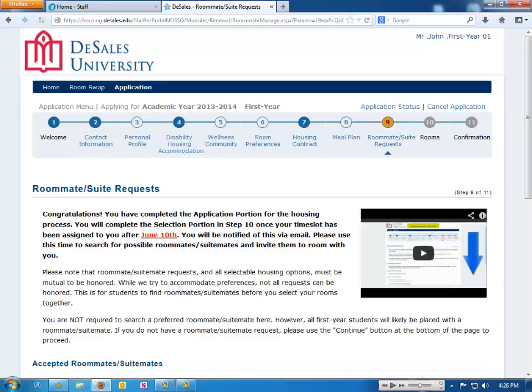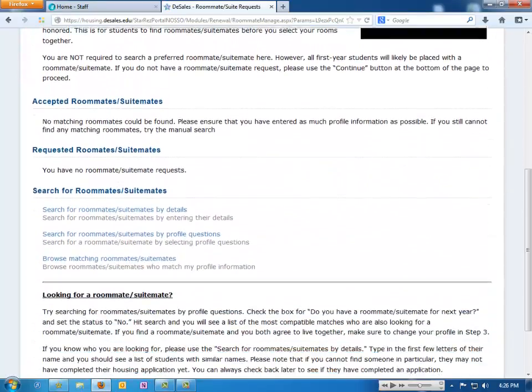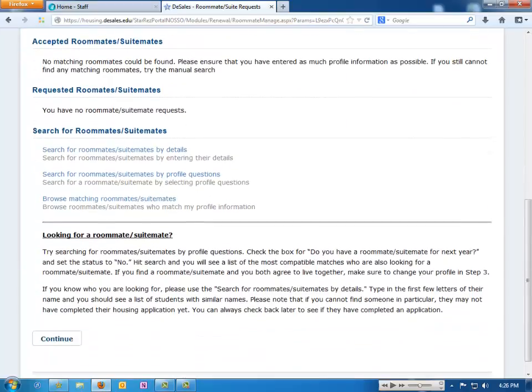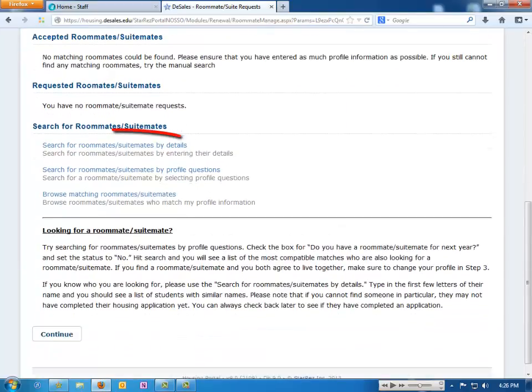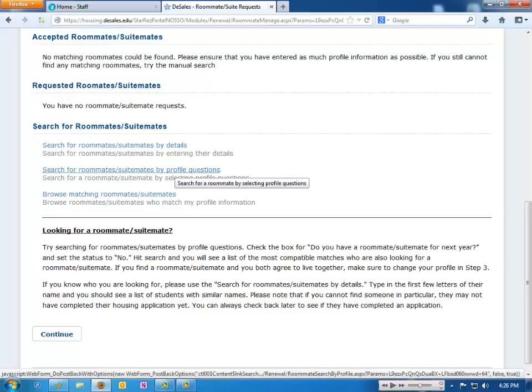On the Roommate Suite Mate step, you have the option to search and find compatible roommates and/or suite mates using 3 different options. The first and most straightforward is to search by details. Here you can type in someone's name to try and find a particular person. Please note, if you can't find who you're looking for, make sure you have the correct spelling of their name and that they have completed their housing application already.